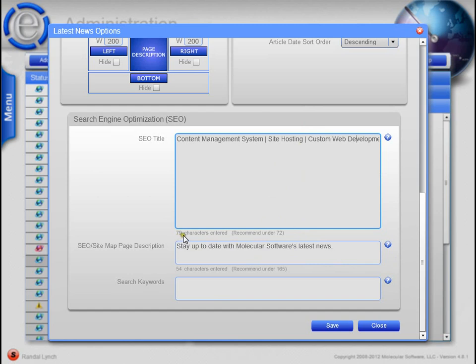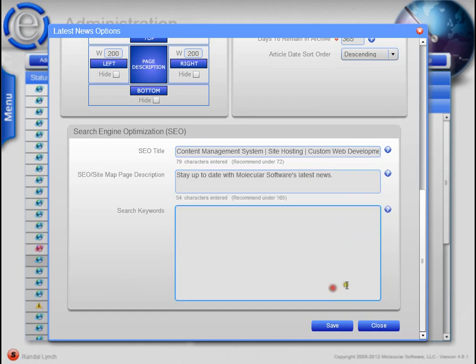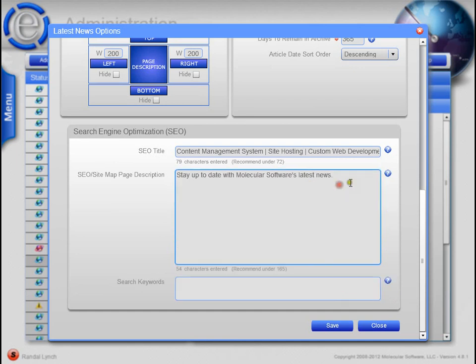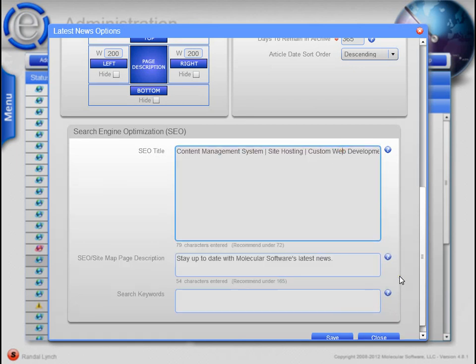Of course, you'll see below that it's recommended that you have under 72 characters for the SEO title. We're currently at 79. But as you type, as you put new things in, you'll see that number change down below. So it's telling you how many more characters you have before you start breaking the common rule. Same thing applies with the SEO map page description. As you click on these, the box will grow, so you have a little bit more room to work in.